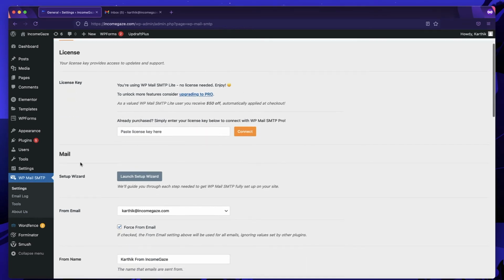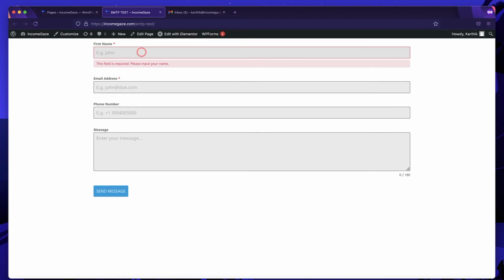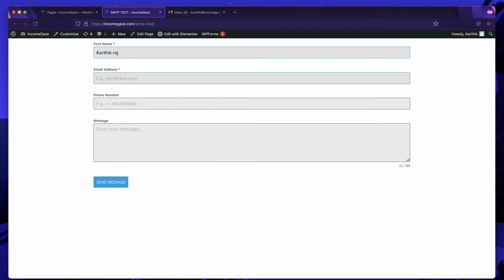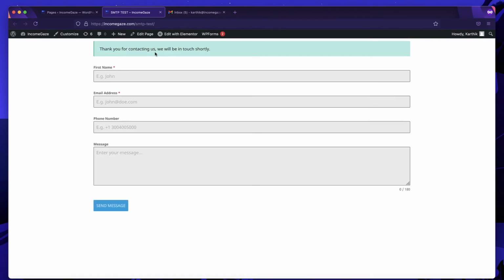Let's actually test it out. So I have a form. I just set up a test page, and this is a contact form, and it will send email to my professional address or admin address when I fill it. So I'll simply fill this form and send it. And this also works for your Elementor form or any other form, right? Any email sent from your website. I'll just click on send message, and it's showing the success message.